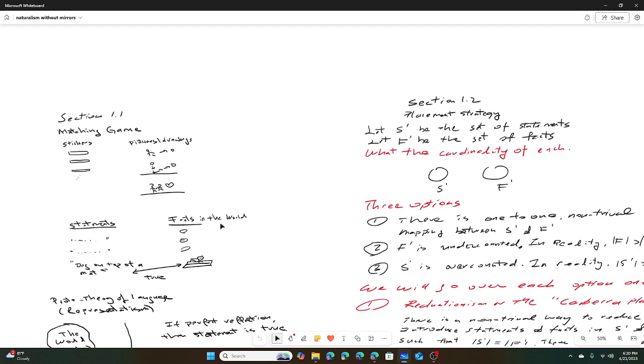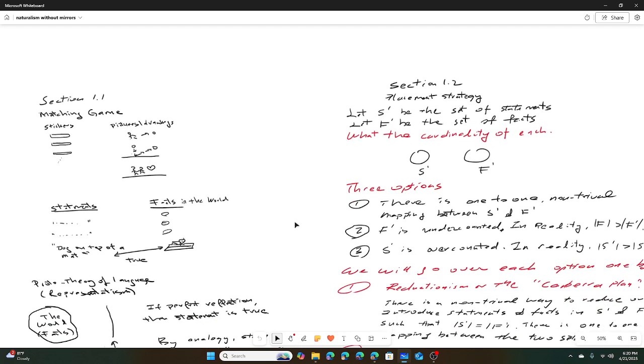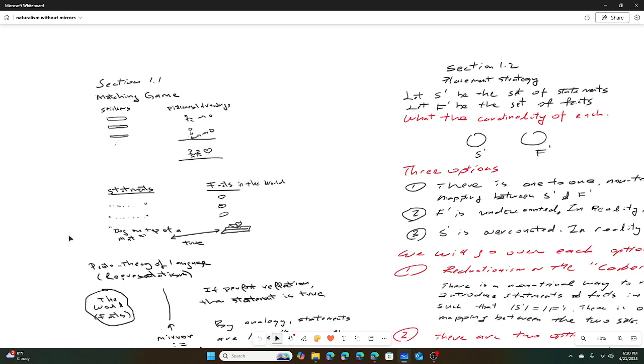So we can then ask for the cardinality, right? If you look at the statements on the left hand side and you look at all the facts on the right hand side, one basic question we can ask is, do they all match? Is there a correspondence between each statement on the left hand side to one of the statements on the right hand side? Is there a mapping between the two sets, right? So you have a set of statements and you have a set of facts. Is there a mapping between the two?